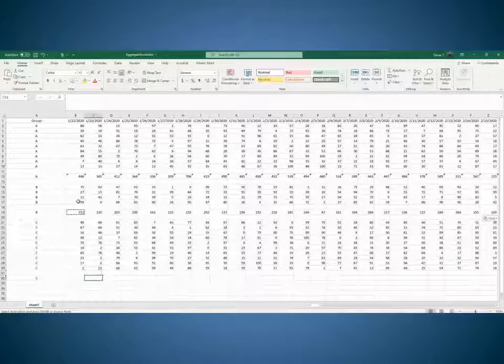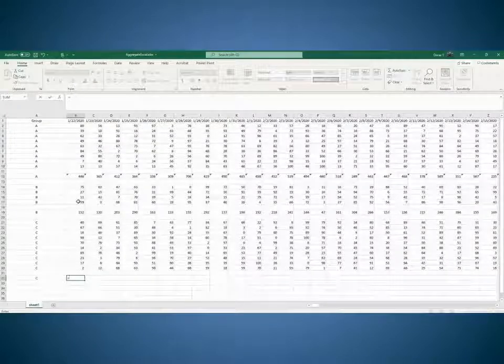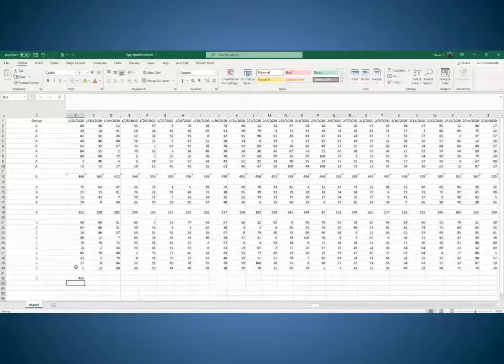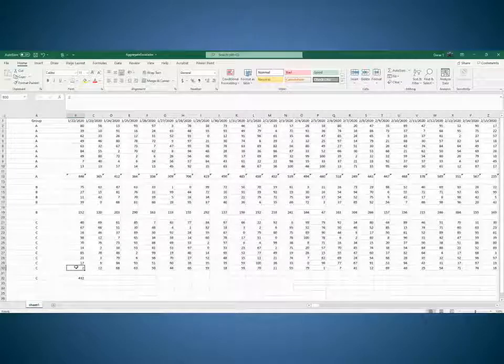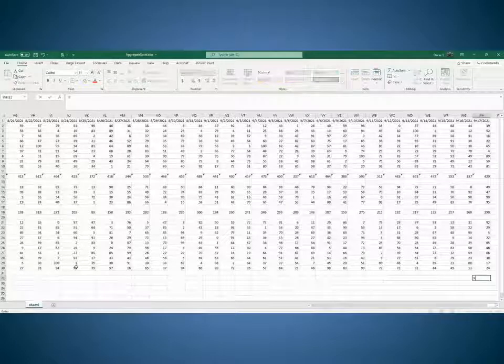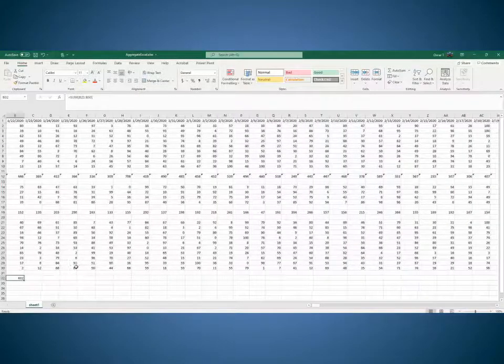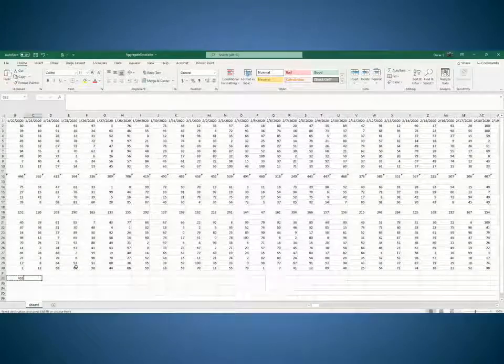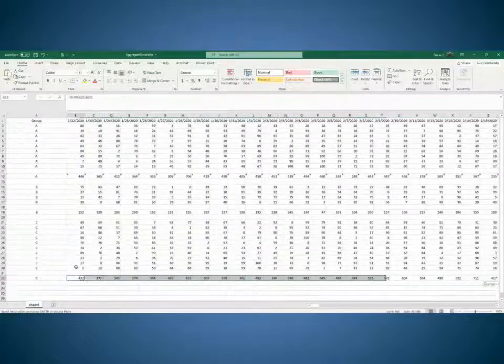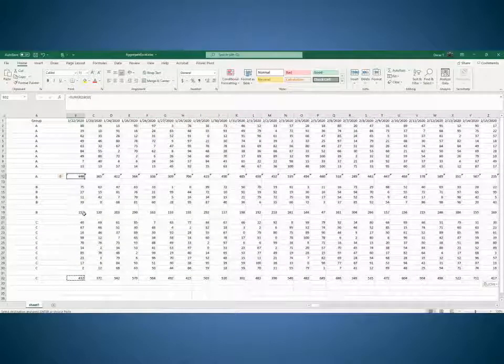Let's do the last one. Equals, sum, open parentheses, select the array. I'm going to have to do this manually because groups have different numbers of observations. Mark the last cell with an X, control left arrow, Control C, control shift right arrow, and V. So we copy all the formulas.